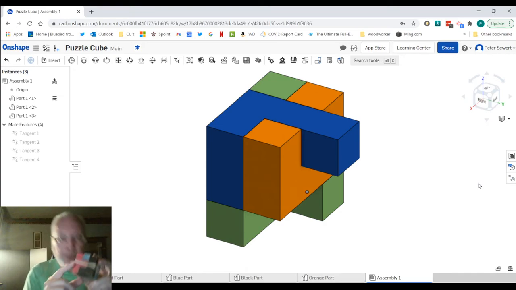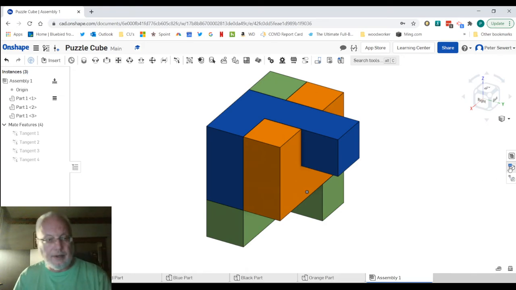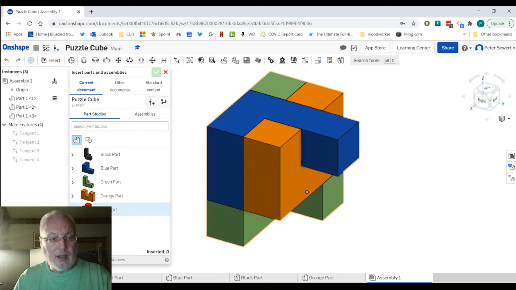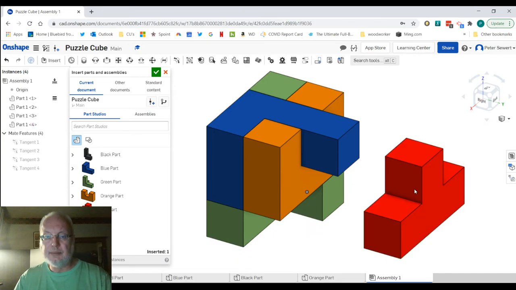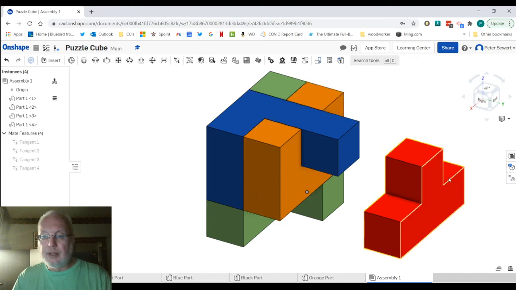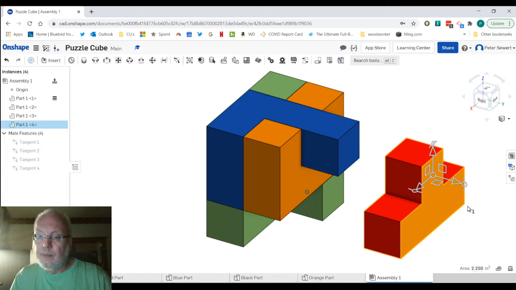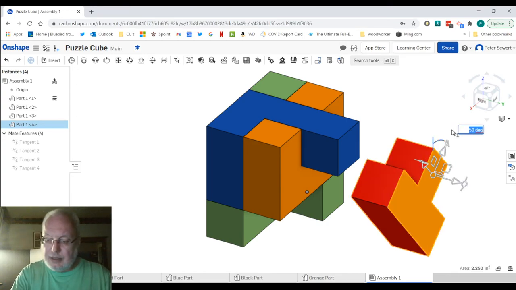Next one I'm going to put in is this red one right here. So I'm going to use insert. I'll go to the red part, I'll come out here to my screen and click, and this red part, I'll green check mark that first. This red part has to rotate so that this edge is up. So it has to rotate around. So I'll just click and get my icon up here, and I'll click and hold on that and turn it, and then put in 90 degrees.